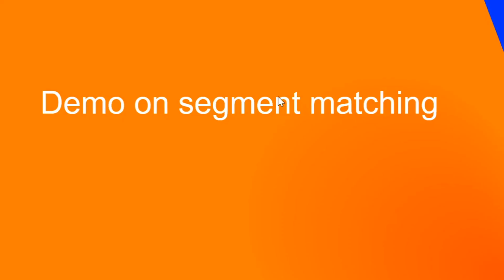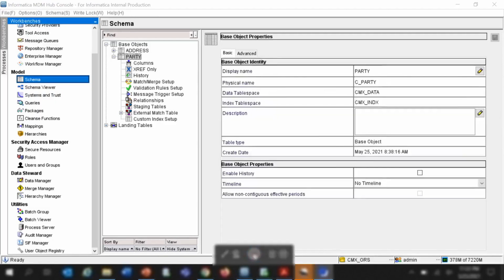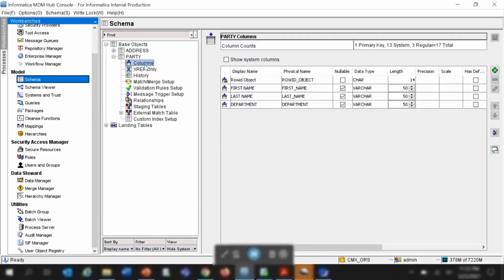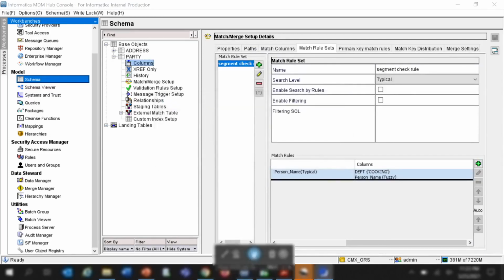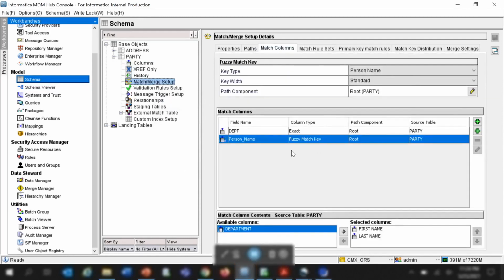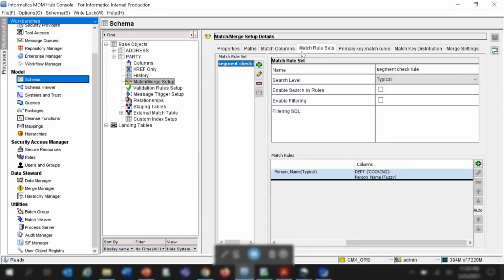Now we will see a quick demo on how segment matching works and can be configured. We have a party BO and we have defined three user-defined columns here: first name, last name, and department. Let's see the match and merge setup. Here we have two columns configured. Department is an exact match column and person name is a fuzzy match key. Let's see the match rules.